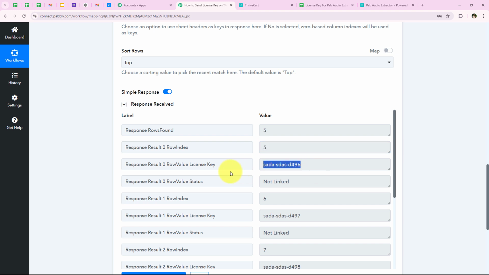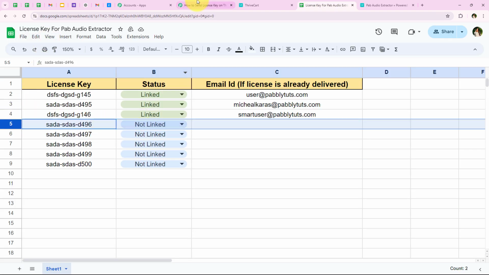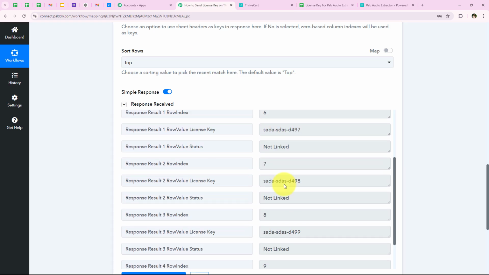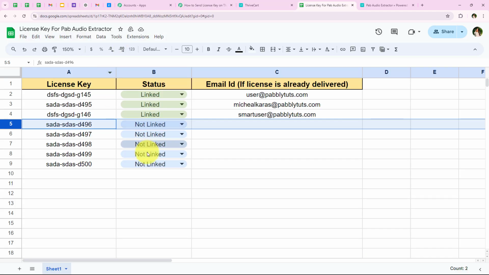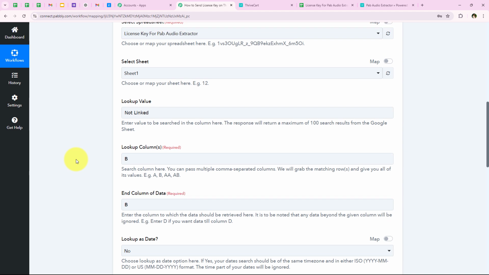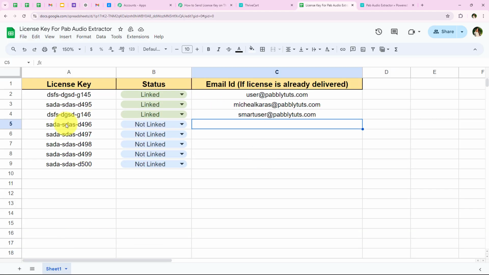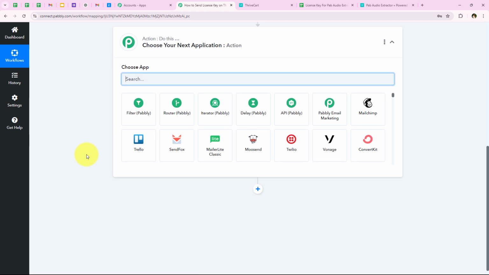And over here, you can see the license key. So you can see that for row index 5, this was the license key and we have received the same for 6, for 7, for 8 and 9 and so on. So yes, we have received the license keys which were not linked because we applied lookup over here in our workflow. So now I'm going to send my customer this license key. For that, I'm going to add another action step in my workflow and send this license key with the help of Gmail.